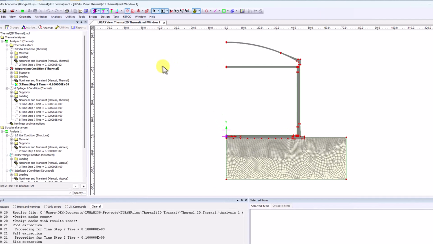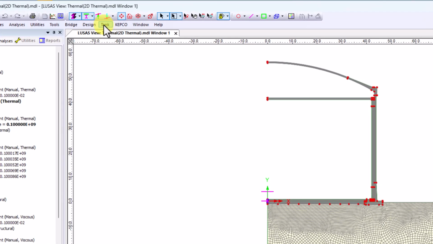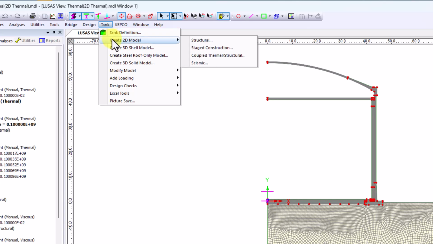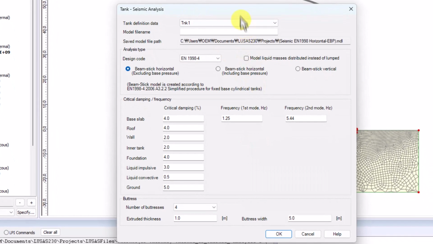Next, we'll create the 2D beam stick seismic analysis model. Go to Tank, Create 2D Model, Seismic. Use the same tank definition we defined earlier. In the seismic analysis dialog, select the tank definition data and specify a model name. Set the design code to Eurocode and create both a horizontal model and a vertical model separately. Keep the default values for all inputs.